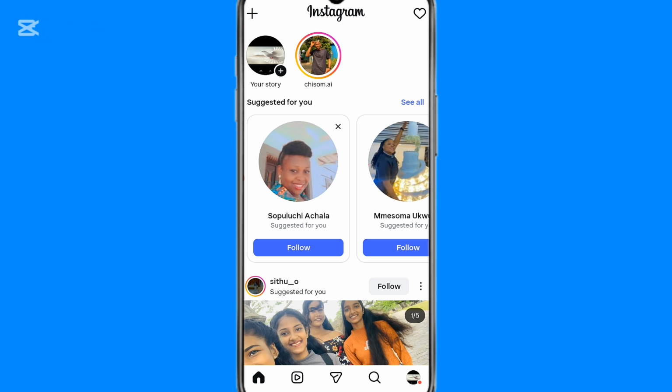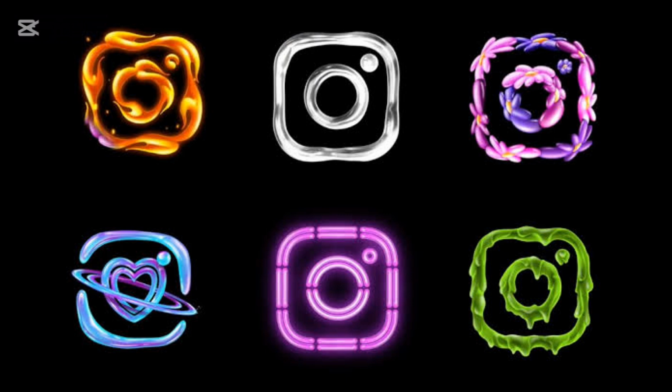In order to change your app icon on Instagram, the first step you have to take is to click on this Instagram option found at the top, drag it. You will see 6 different app icons. We have the floral, we have the slim, we have the cosmic and the fire. You just have to click on the particular one that you wish to save as your app icon. Click on it and save it.